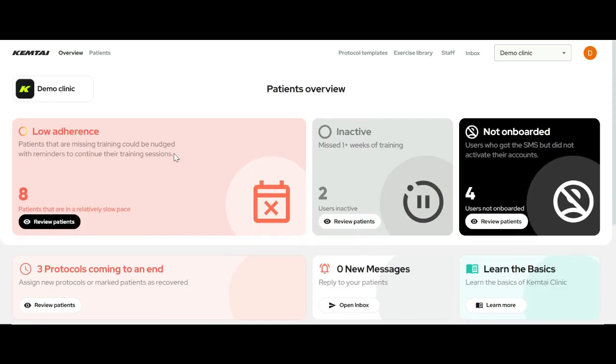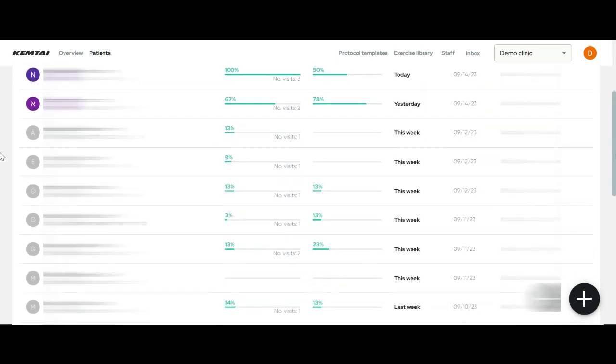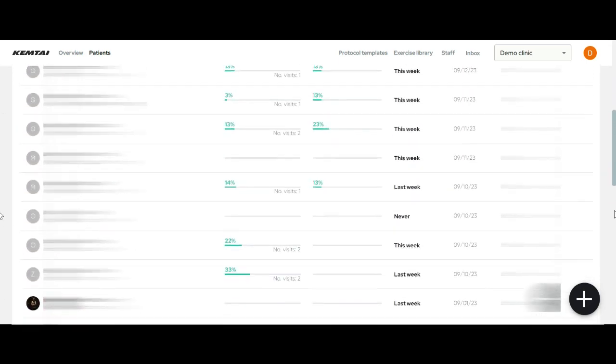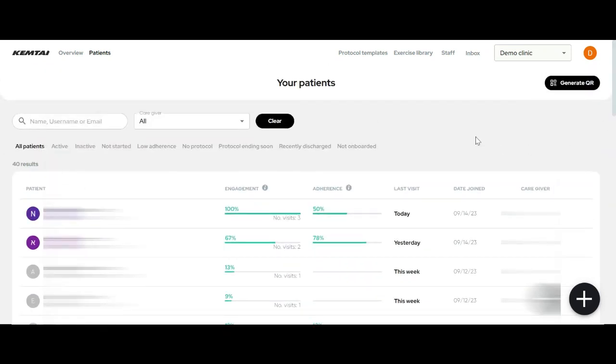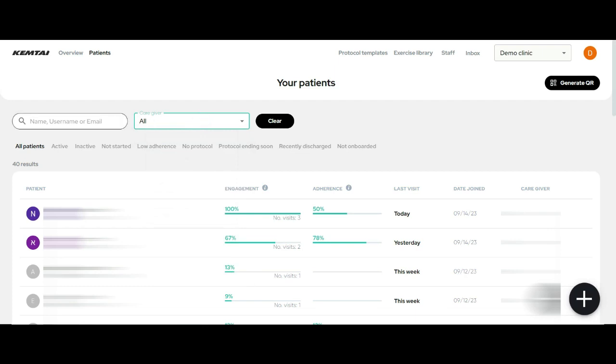Let's move on to the patient screen. When I click on patients, I'll get an overview of the patients in my clinic. I can see a list of all of my patients and all of the patients who are assigned to different therapists in my clinic. I can filter the patient list by clicking on any of the caregivers in my clinic. I can also search by patient name or email address.